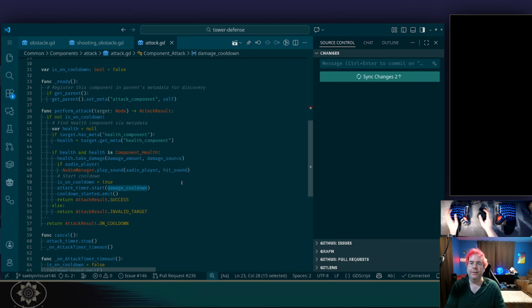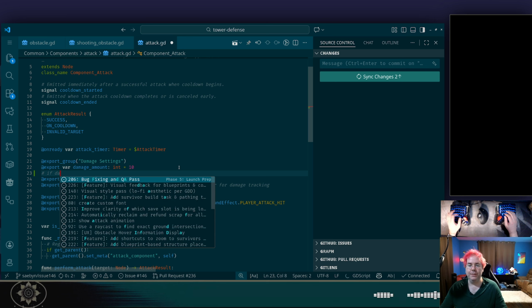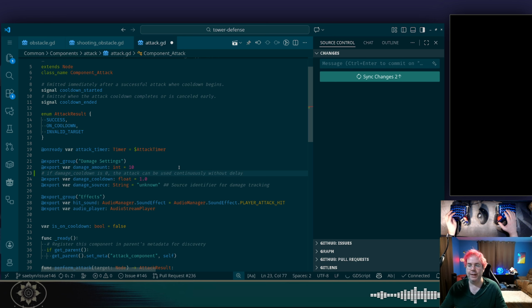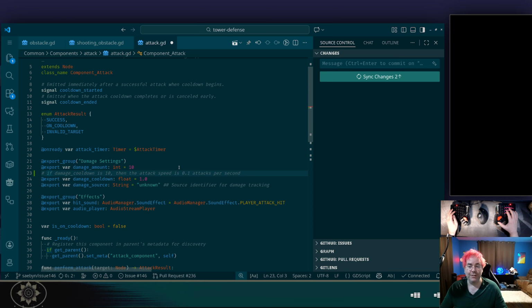Where, think about this, right? So if damage cooldown can't be 0, is 10, then the attack speed is, right? So it's easier to understand if we think about this in terms of dimensions. Like, what is 10 here? It is 10 seconds per attack, right?